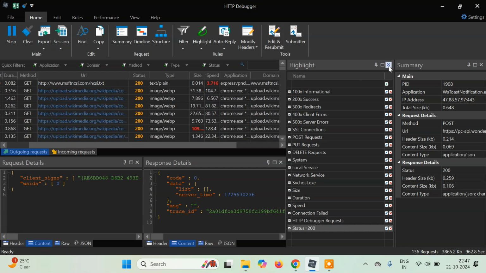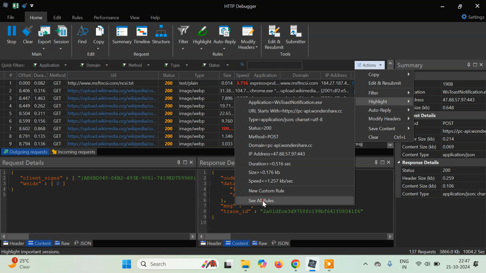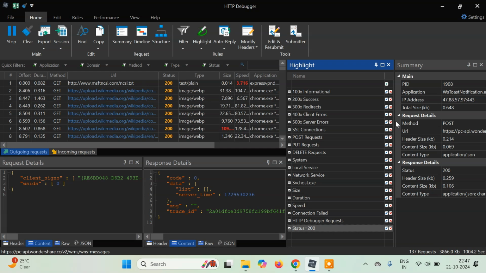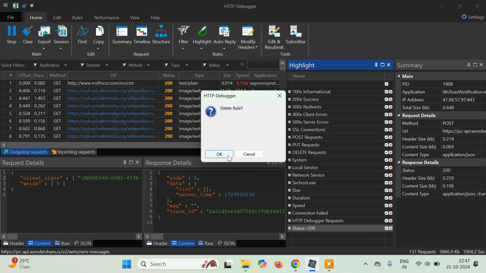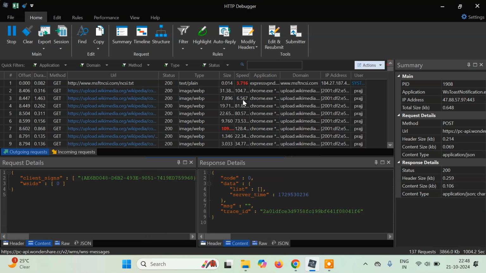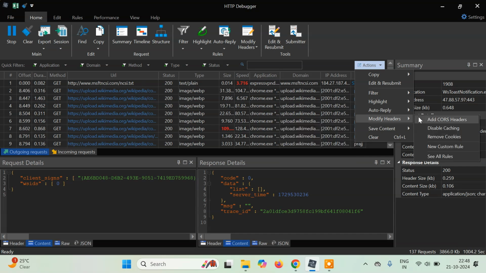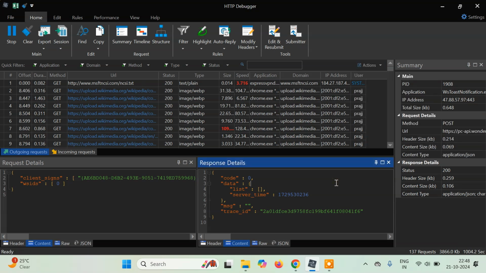Now what we can do, we can click on highlights, and if you want to delete the rule, you can go to see all rules and click on the 200 which we just added. If I just delete this rule, you'll see all the highlights are gone. Again, there are some more things like auto reply and modify headers which you can do, but not in this video. These are advanced topics and we will learn about them in some other tutorial.